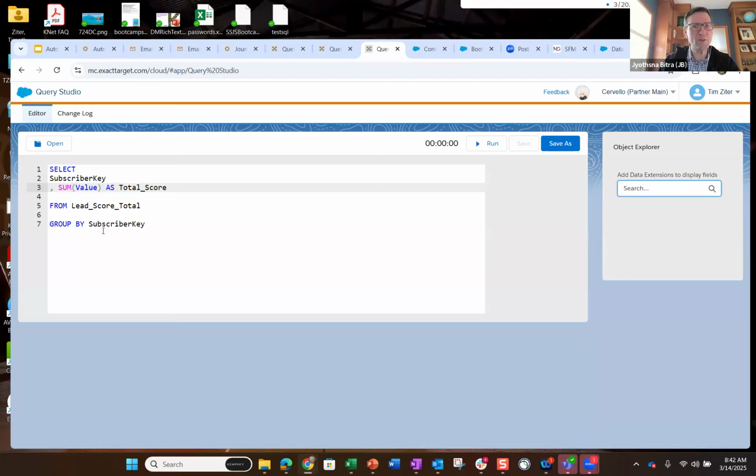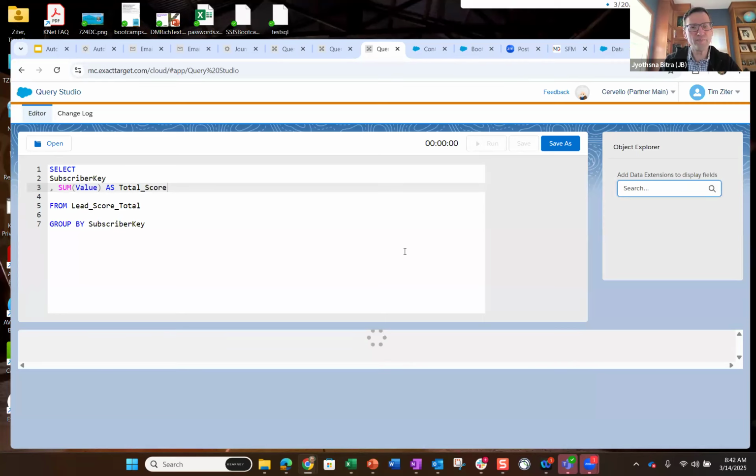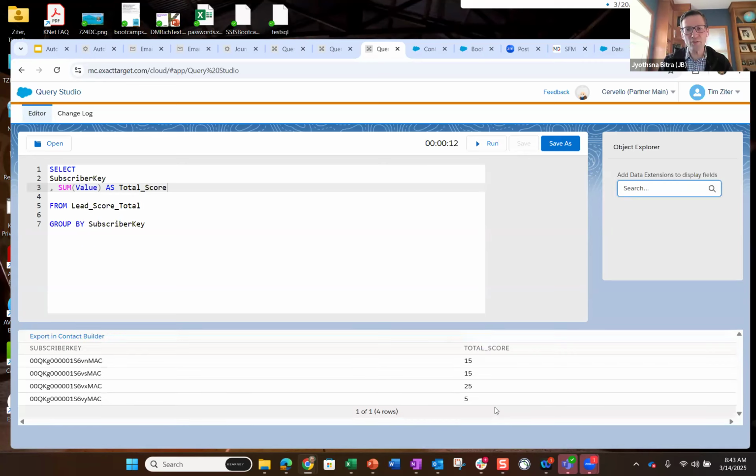So hopefully that's going to take all of those rows in that data extension. It's going to group them all by that subscriber key or that lead ID, and it should sum up that value to give you a grand total for that lead rank. So we should hopefully only see 4 records here. We shouldn't see 7, and we should hopefully see those totals added up with a final total, right?